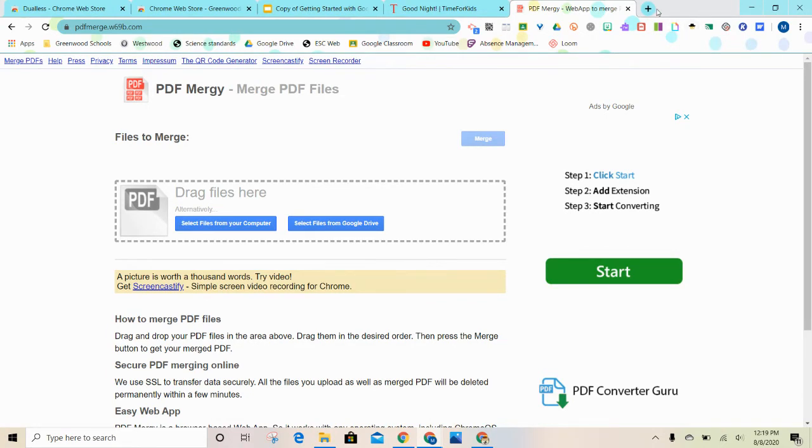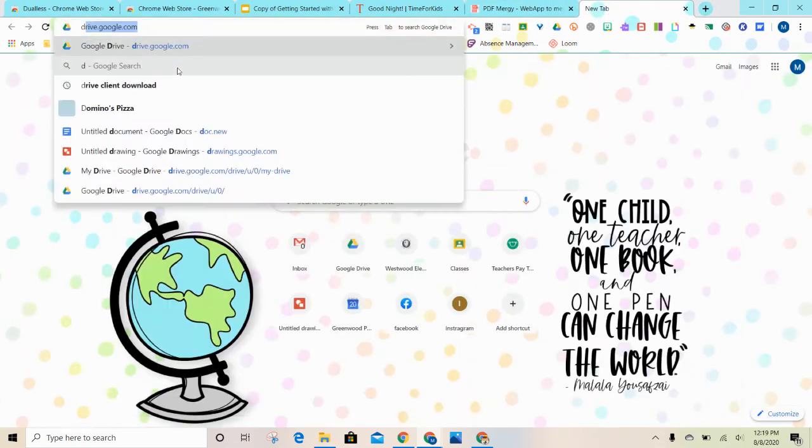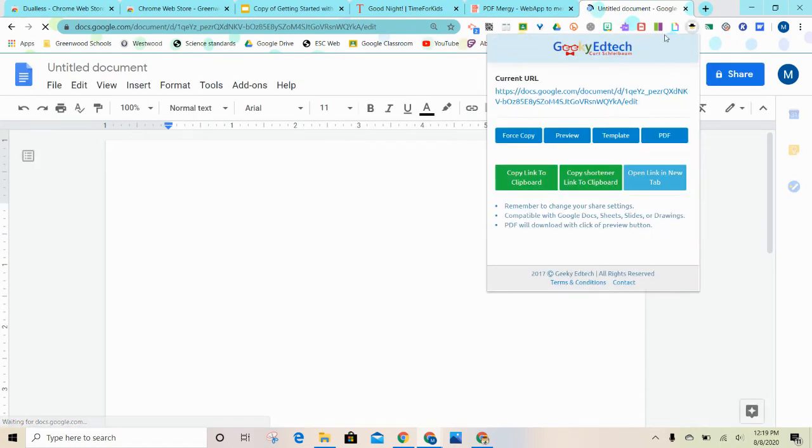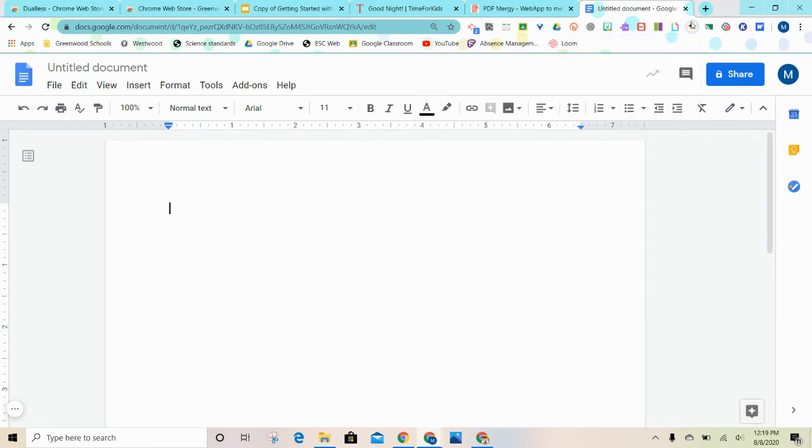Sir Links-A-Lot is going to help you manage the sharing settings in any docs or slides that you want to share. So when I click Sir Links-A-Lot, it has access to this certain Google Doc. I can either force a copy of it, preview it, make it a template or a PDF. So if I want to force someone to make a copy of something, I can choose that. And now it has modified my sharing settings for me. And when I copy this link, anyone who clicks that link will be forced to make their own copy.